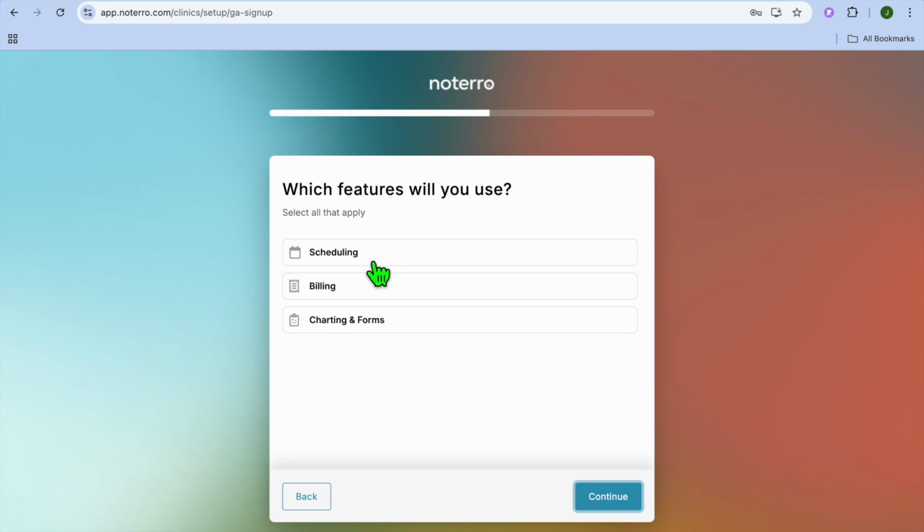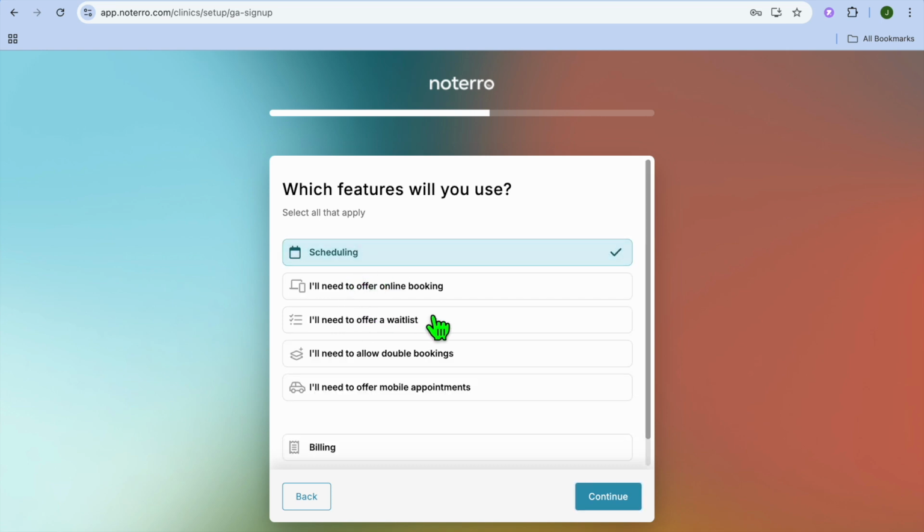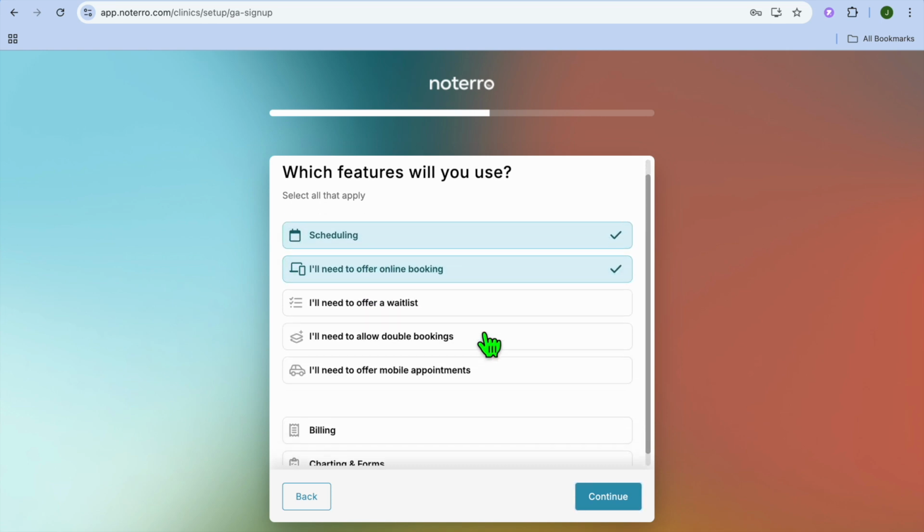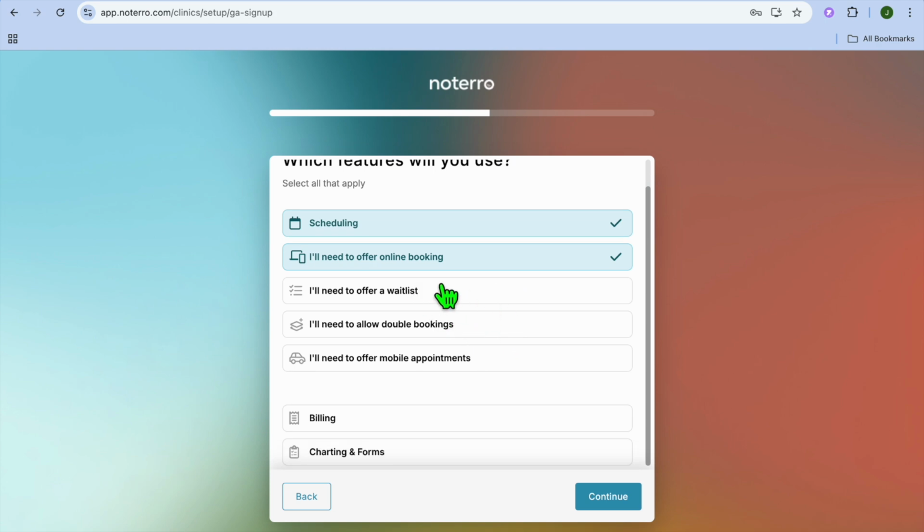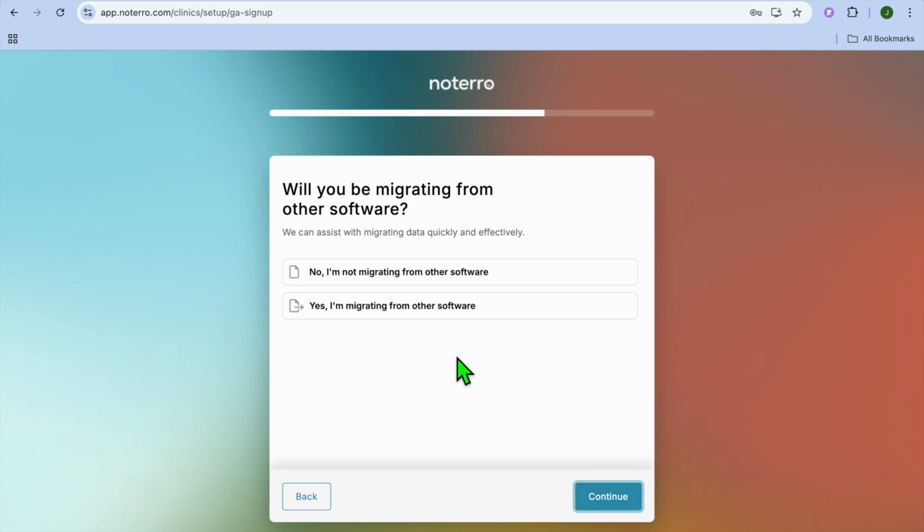After doing that, what features will you use? You can select whether you use scheduling. So you can see the different options right there. I'll need to offer a wait list. You can do that also. And you can use them for billing. Then you will tap on continue.